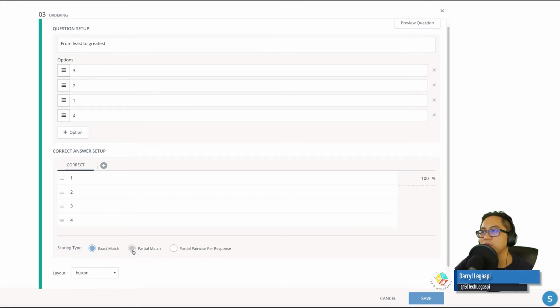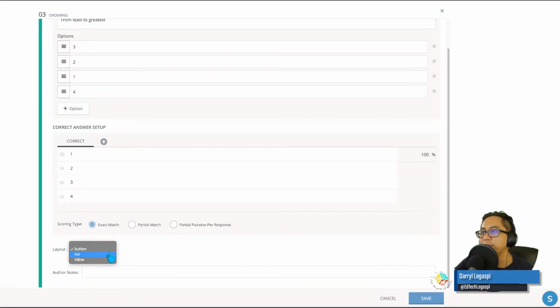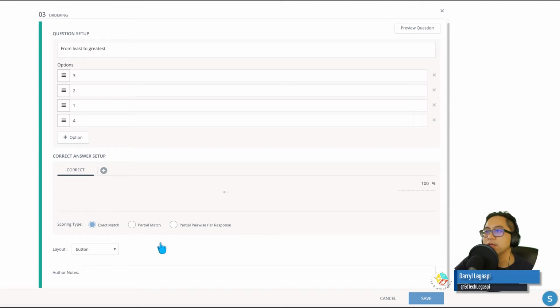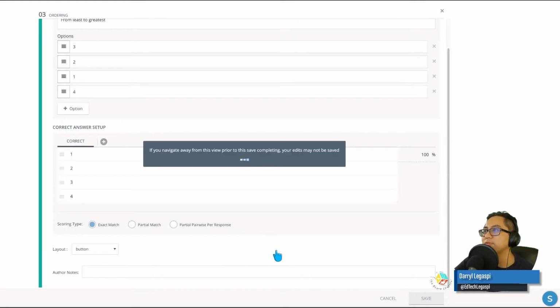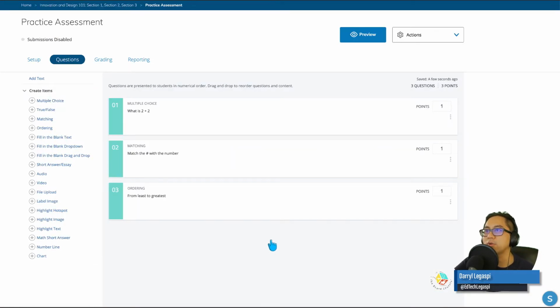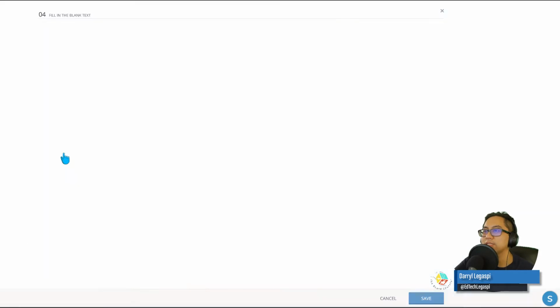And again, you can do partial match, and it'll change the percentage here. Layout, button, list, or inline. Okay, and it shows the preview, what it looks like. And then just hit save. We're good to go there. So that's ordering. Let's look at the fill in the blank text.